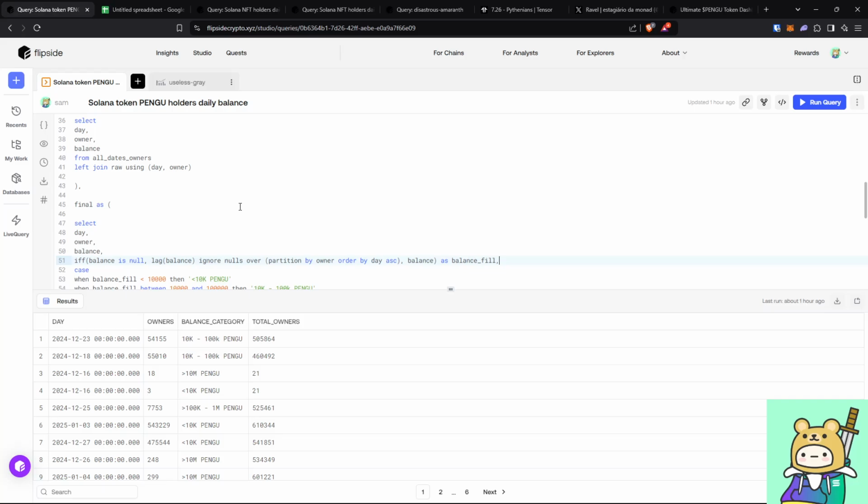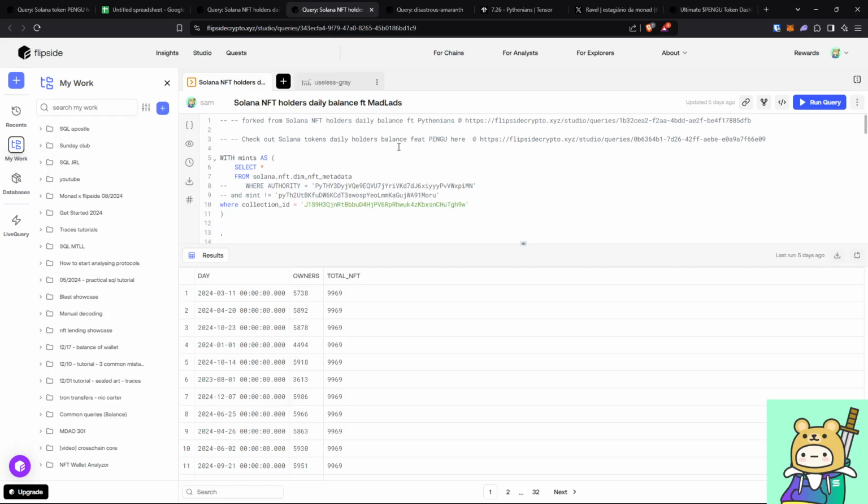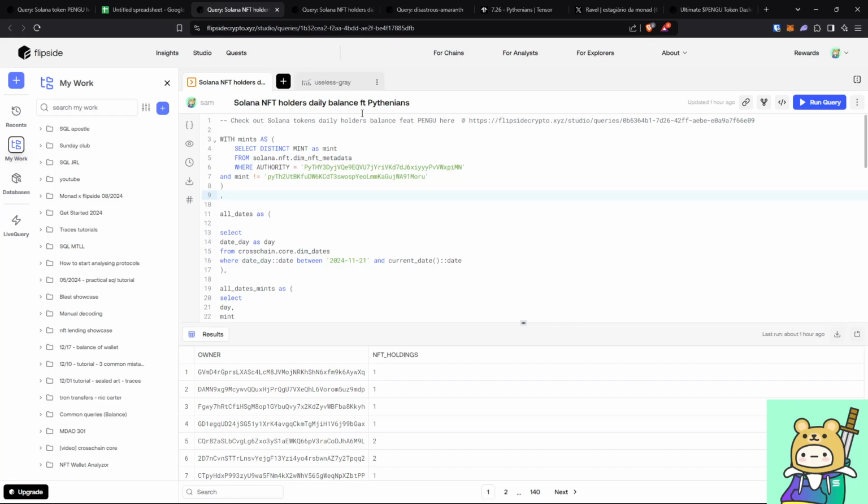Okay, awesome. And then I want to quickly jump into how you can replicate this not just for regular tokens, you can also replicate this for NFTs. So I have two queries here, both of which are for NFTs, and the first one is an NFT collection called Pythonians.